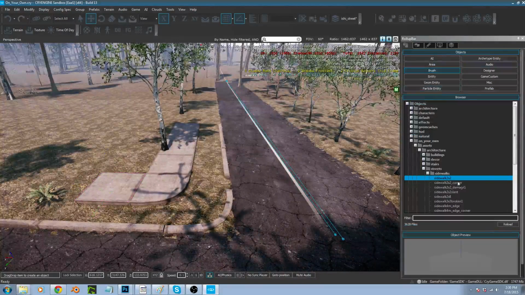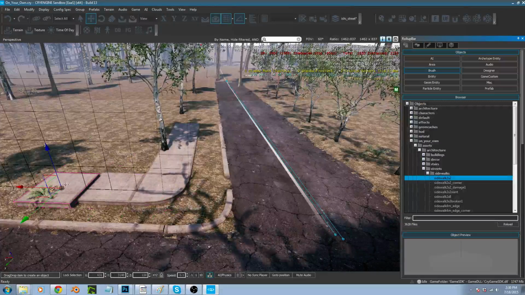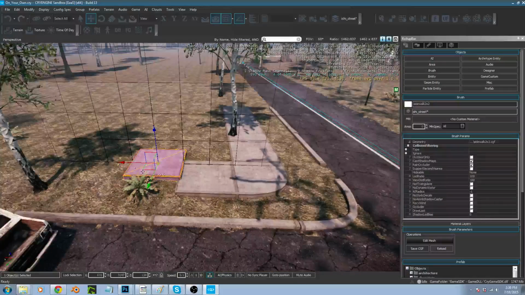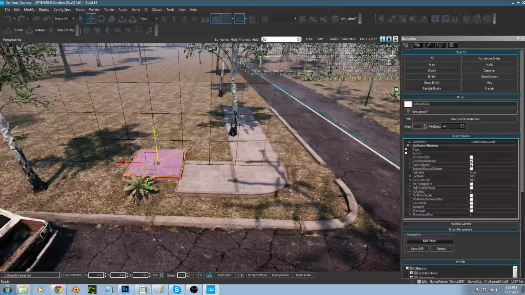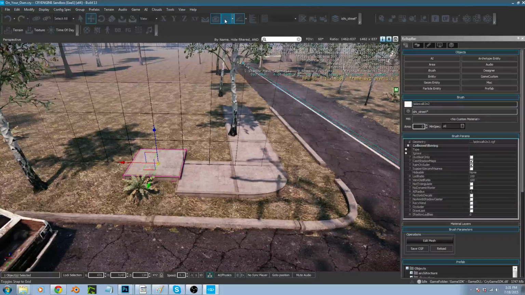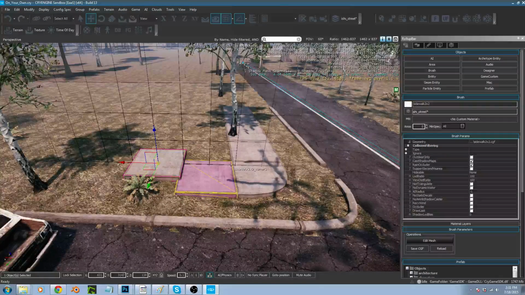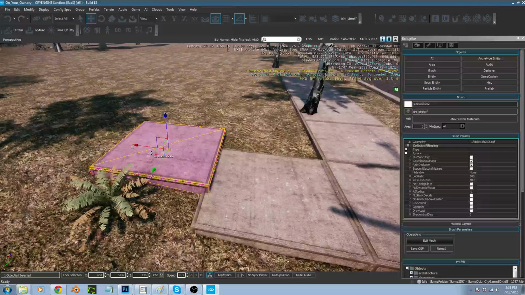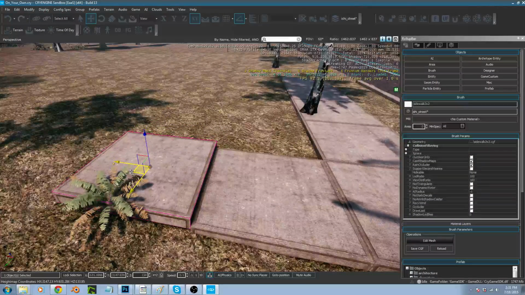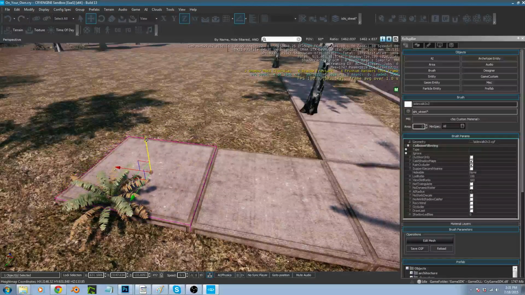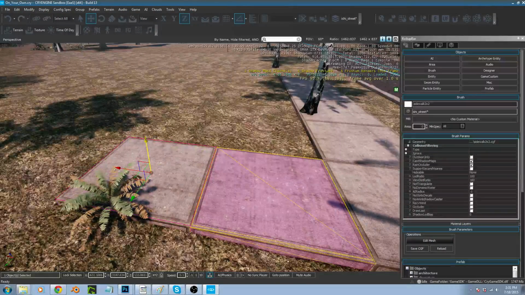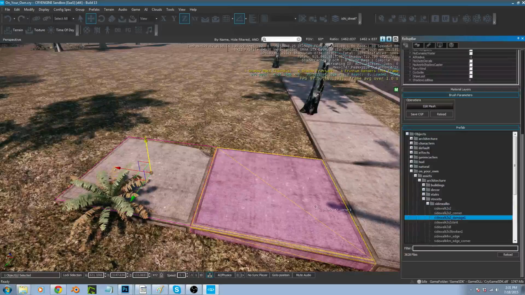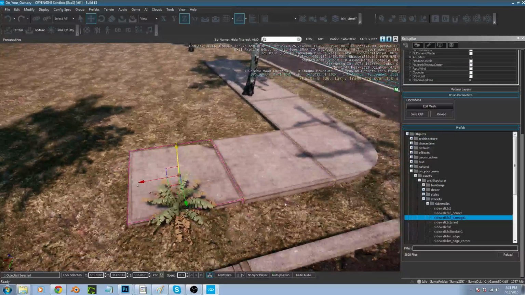And what I'm going to do, I'm going to drag in another one of these. See, this is one of my problems. I'm trying to do things a certain way, but there's so many ways to bring in things into the level. So that's one of the beauties of level building.